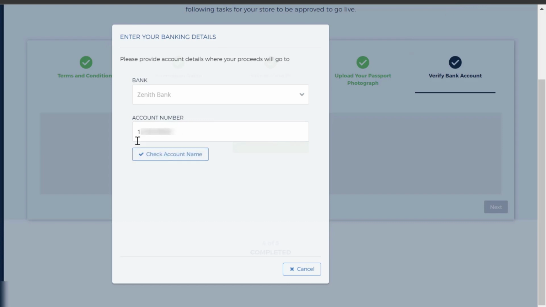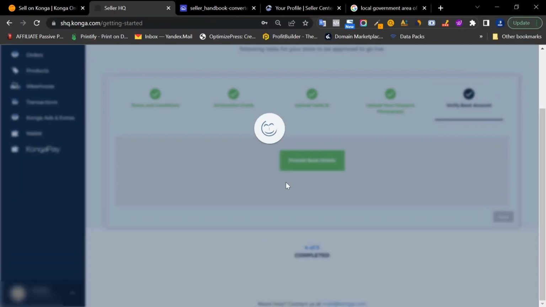Once you put in your account number, you have to click check account name. With this, it's going to verify the account number and bring out the name of the account. So it's fetching the name. If it brings out the name correctly, then you know that, okay, this is your account. So for that, you're going to click on proceed. With this proceed, your account opening should be complete and you should have a store on Konga. Let's just wait and see.